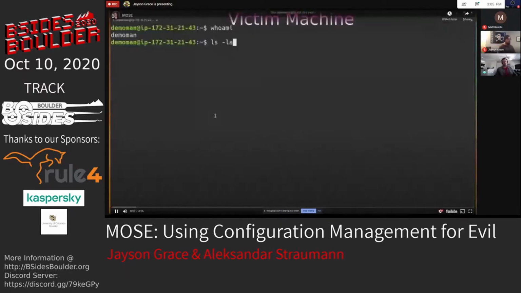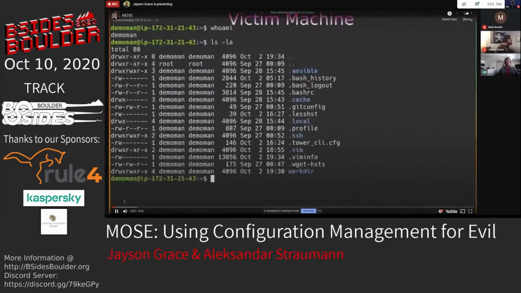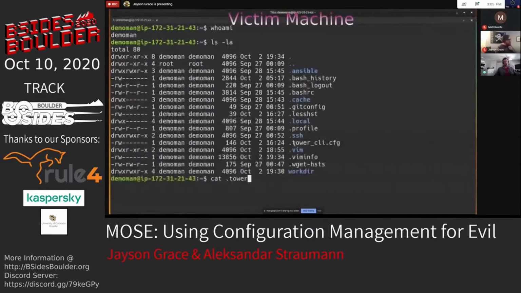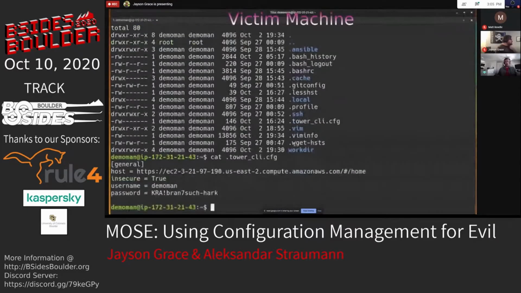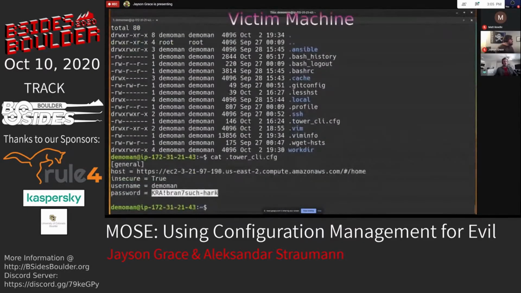So we're going to start out on the victim machine, the developer's box, and we're going to list out the contents of the home directory. We're going to notice a weird file, this tower CLI config, and tower CLI is a way for connecting to a tower instance and executing commands via the command line. However, unfortunately, it stores the credentials in plain text if you're not careful.